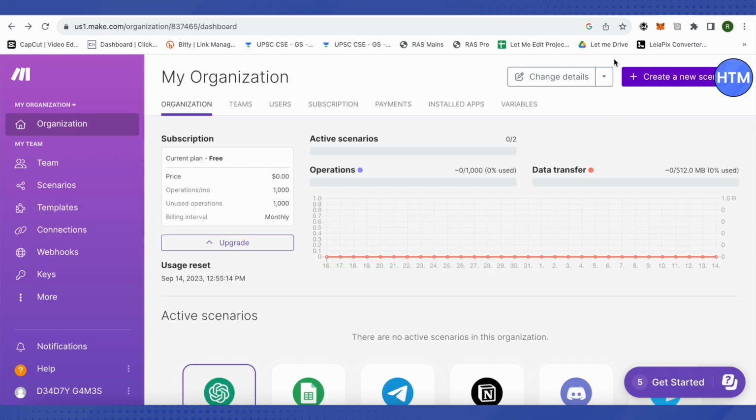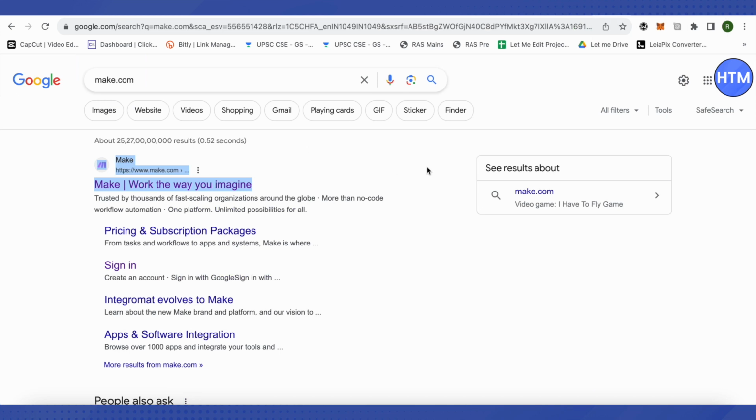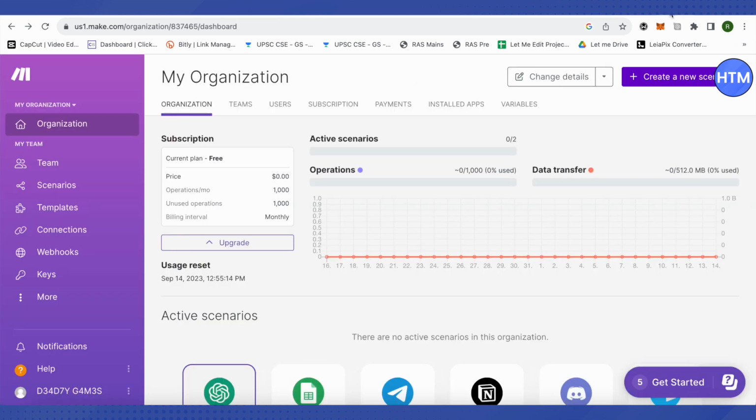So first of all, you will have to use this platform. It is called make.com and just search for it on Google. Then open up the very first link that you will see in the search results. After that, this is where it will lead you to. Just sign up using your details, or you can also use your Google account in order to sign up on this platform. It is quite easy.